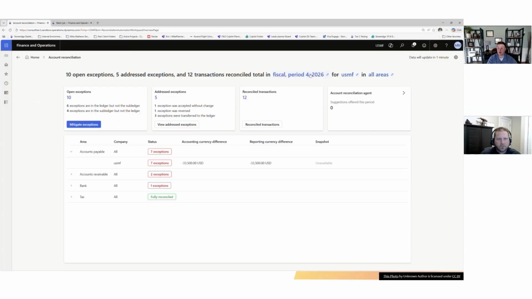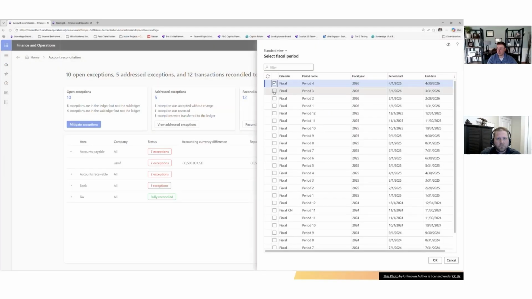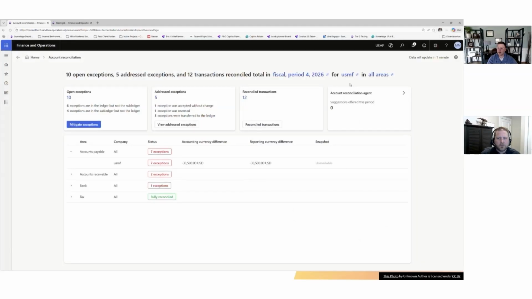If you want to look at transactions during different periods, so you'll always see that at the top you have this query. So you can come in here and you can define different fiscal periods that you want to view these exceptions for. So you can select different ones, and then by selecting OK down here, you'll change it. You can also view this by particular companies as well, right? So if you want to change the company that you're viewing it for, or change the scope of the areas, you can use that as well. So at a high level, that's essentially how the account reconciliation agent works.